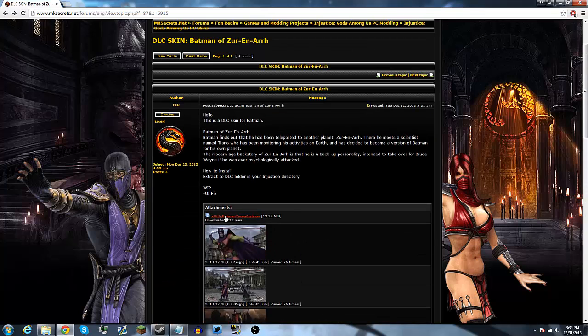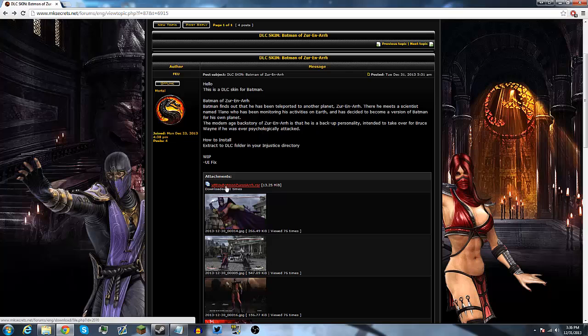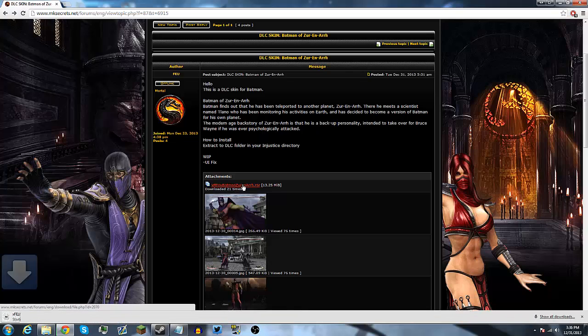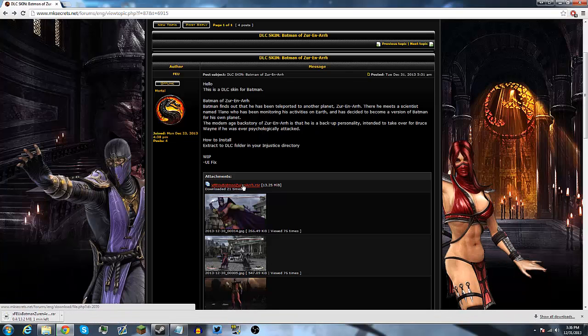But if you want the skin, you should see an attachment right here, it should be a .raw or something, and you'll just download that. Now, they'll be in different places, but this is what it should look like. There could be links to Mediafire, because if you notice, it does download pretty slow from the actual MK Secrets website. But a normal skin is around 13, I would say. Download's not too bad.